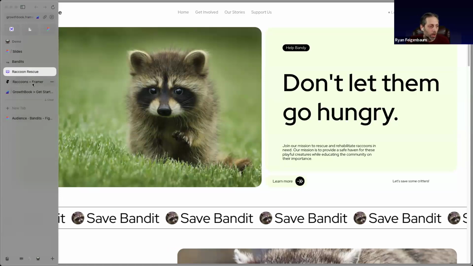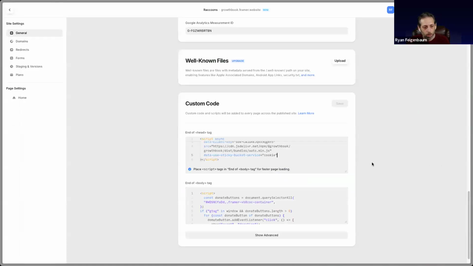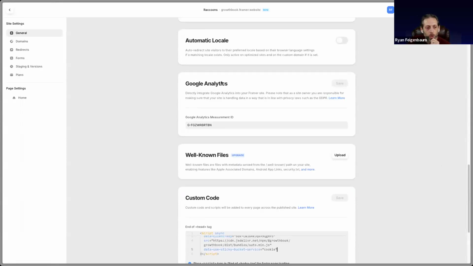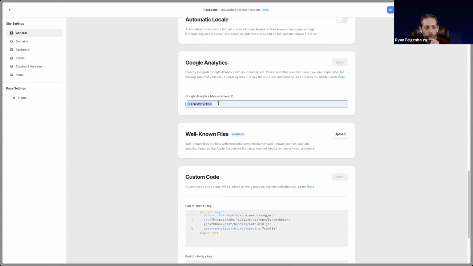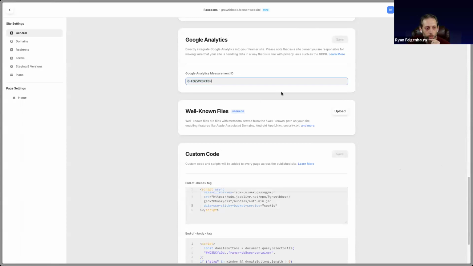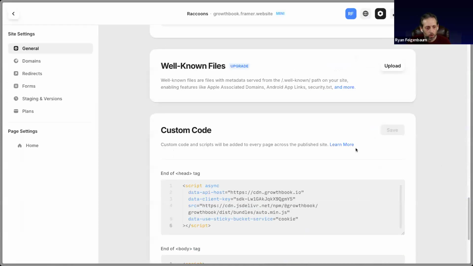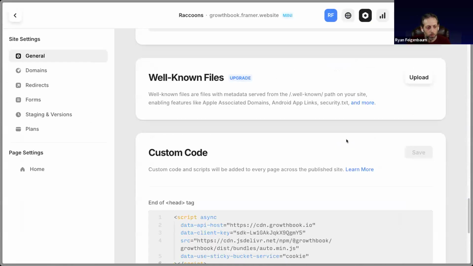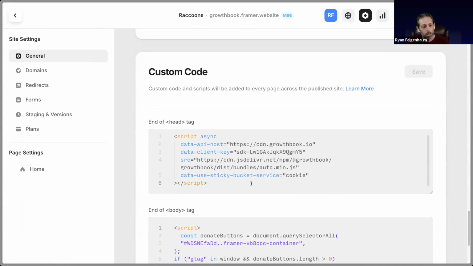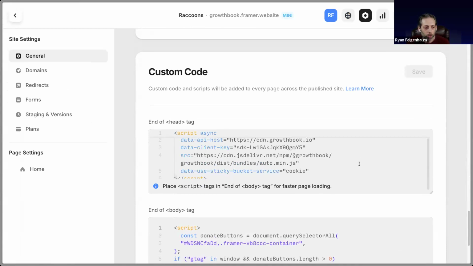All right, so I'll first show you just in Framer here how I've added in the connection to GrowthBook. So they make it very easy. You can add your Google Analytics. So I just put in my ID key here, and then let's see if I can zoom in. This is the SDK script tag for GrowthBook. So I'll show you where we can get this.